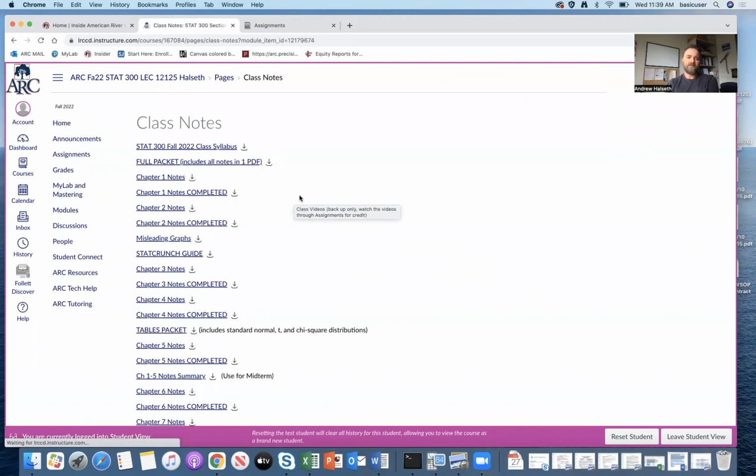If I click on class notes, you'll see there's all of the notes for the entire semester, arranged by chapter. You'll see there's chapter 1 notes all the way through chapter 10, and there's blank notes and then there's completed notes. Completed means that I have already written the solutions out. So my recommendation is print out the blank notes and use those to take notes on as you watch the video. And then you can check yourself with my completed notes.